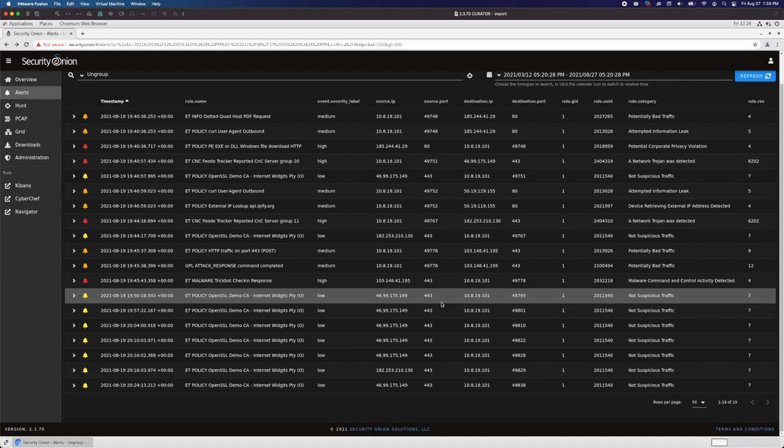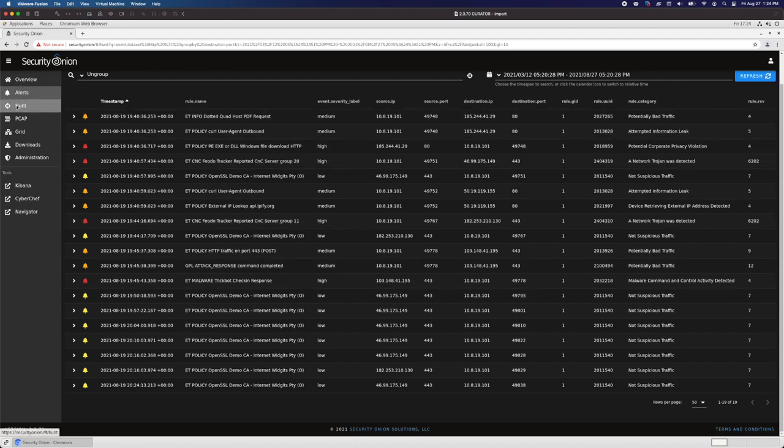But one thing that we always want to do is think about how we could detect this kind of activity, if we were dealing with sophisticated adversaries that were able to evade our IDS signatures. So for that, let's go over to Hunt.